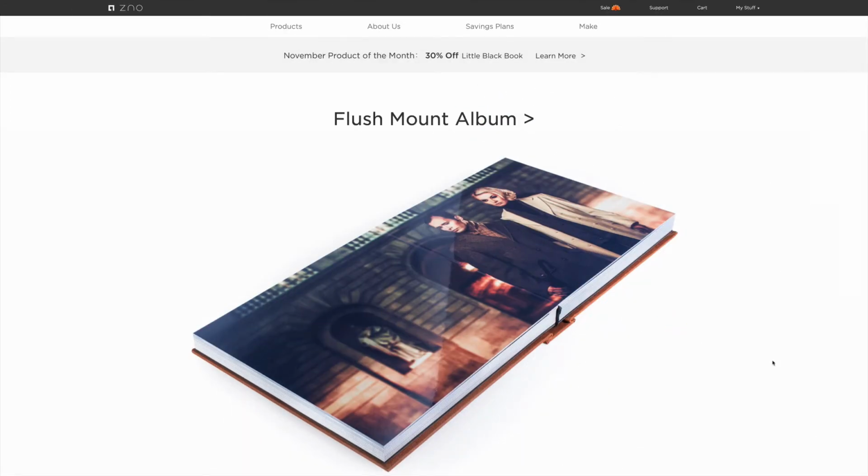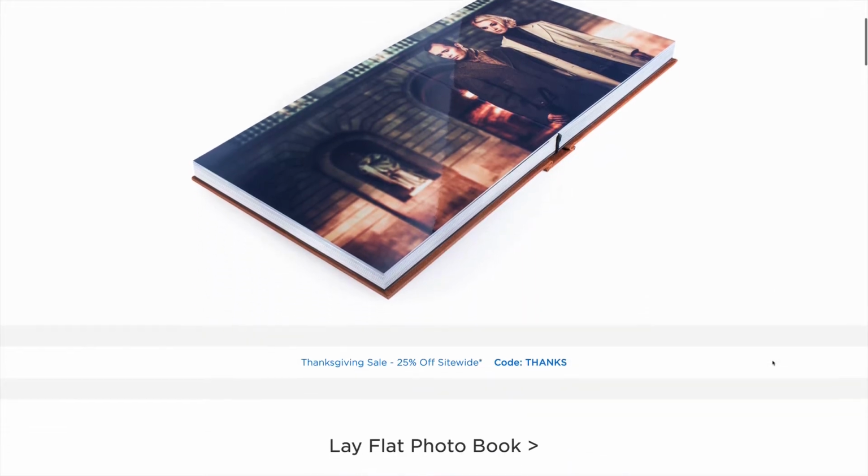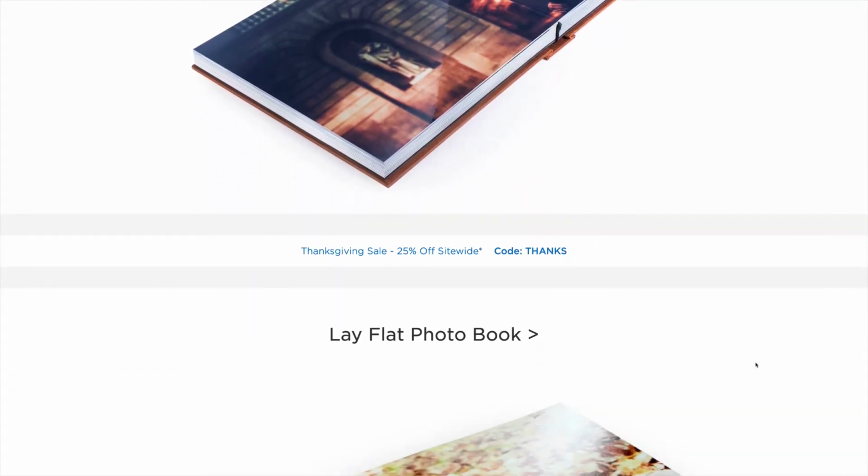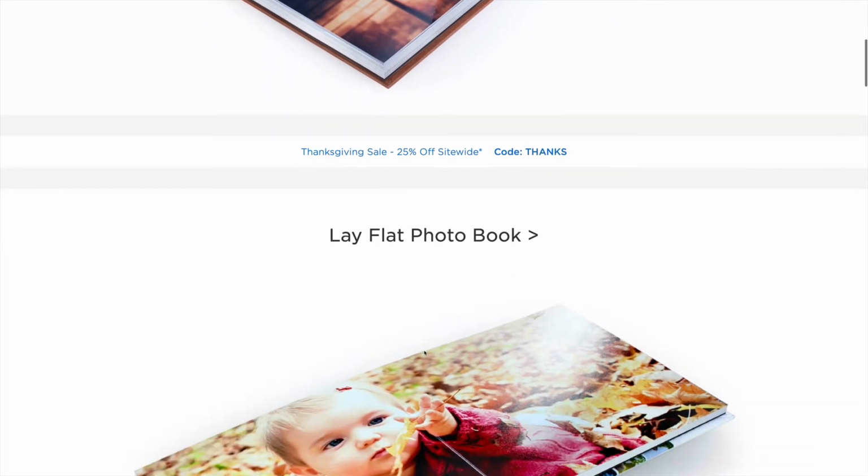Here I am in ZNO, and I am going to quickly go through the process of creating a 6x8 book for my December Daily album. And this is just going to be a test book. Again, this is just to show you why I ended up modifying my page templates.